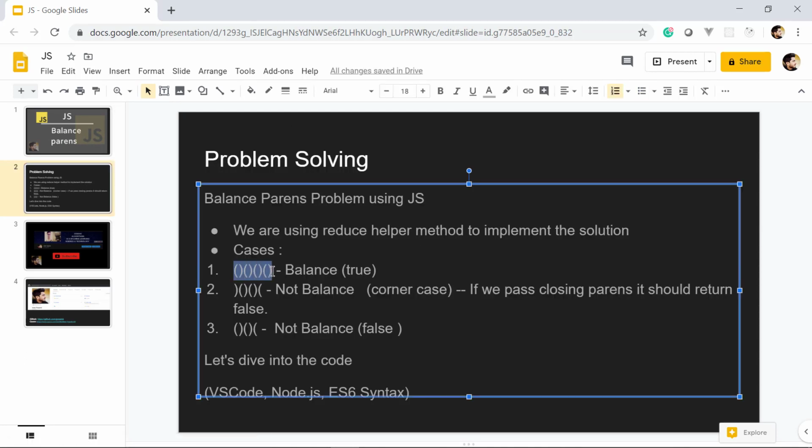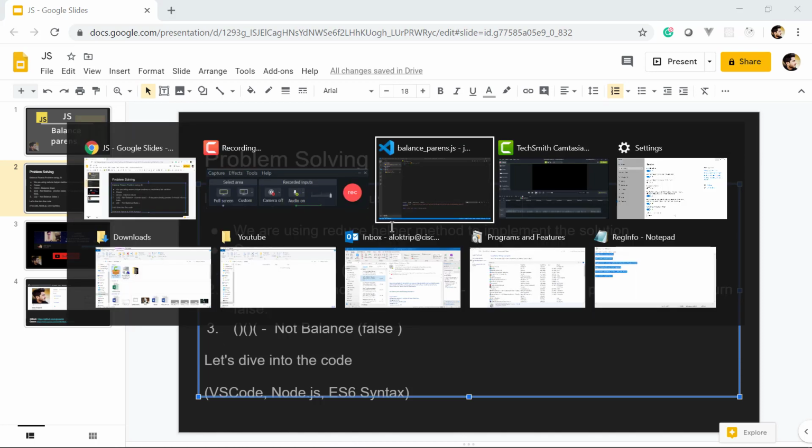So the problem statement is like that. If you are passing balanced parentheses, it returns true, and if you are passing unbalanced ones, then it should return false. And there is one special case: if we pass something like this, it should also return false because we are first passing the closing parenthesis. This function should return false because this is the corner case. So let's get started with coding.